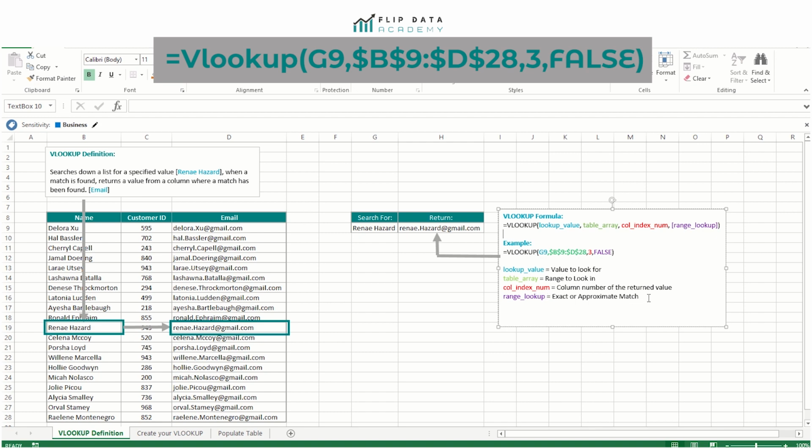Now, this is a little complicated. It's a true or false statement. It refers to an exact or an approximate match of what it's looking for. I recommend always go with the exact match because the approximate match gets into some pretty detailed expert territory. 99% of the time, you're going to want to do an exact match. So for a beginner, just go with exact match. Okay, so that's the VLOOKUP formula.